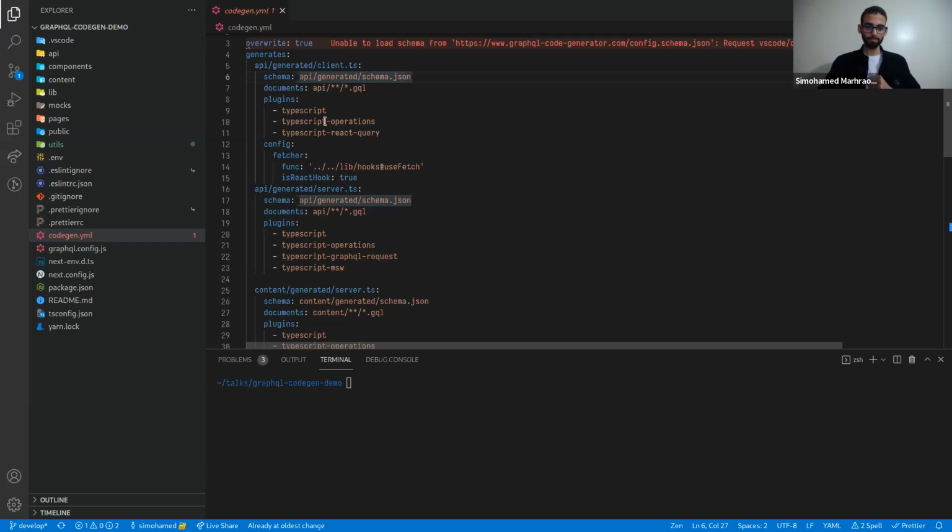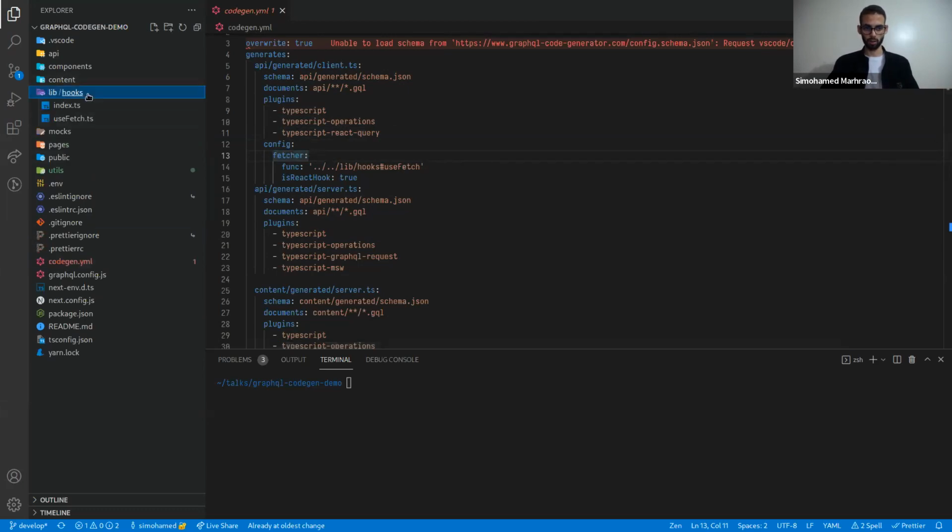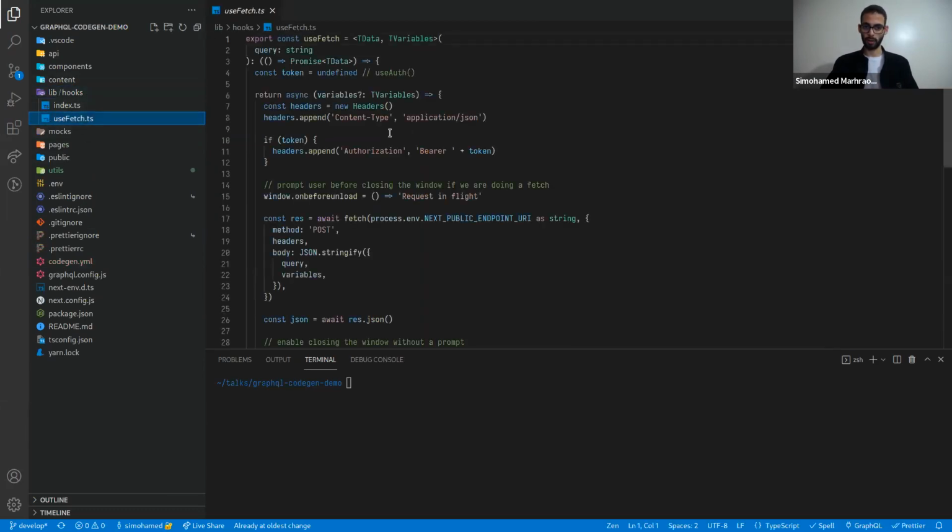And as I told you before, with our plugins, we have the TypeScript and TypeScript operations. On the client generated file, I went with React Query as the plugin that we'd like to use for our GraphQL operations. And we can provide a configuration for these plugins. One of which here for React Query is the hook that is going to be utilized, and we can take a look at that here. So just a hook that is going to help us fetch our data from the backend.